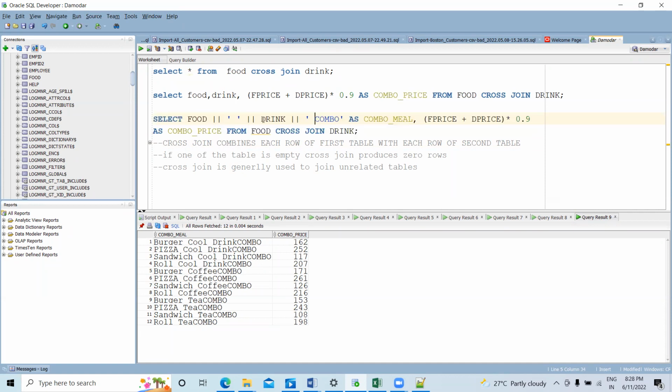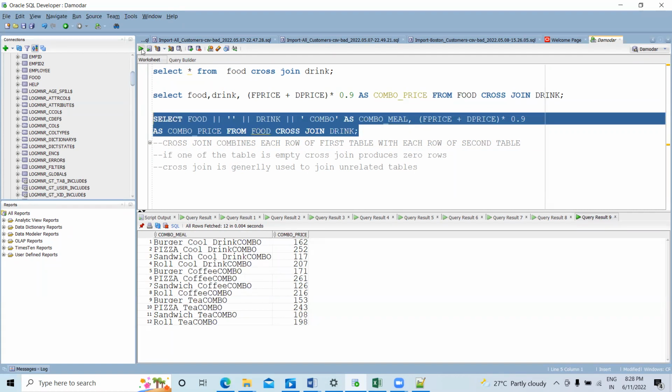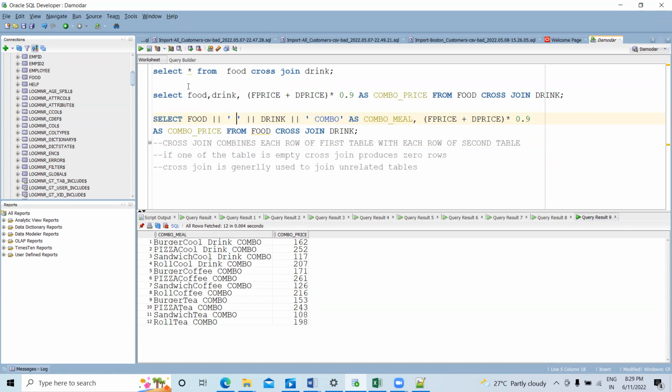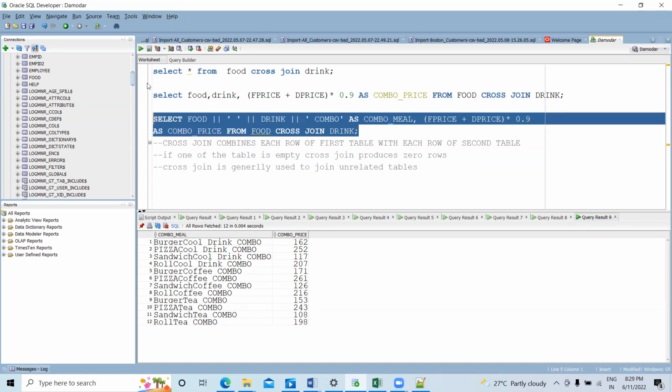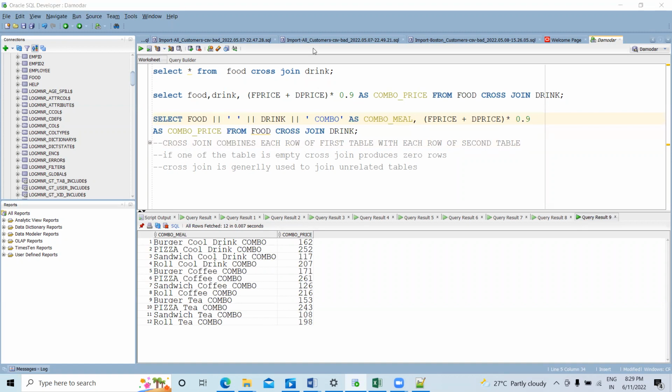Let me give just space here, and let me just remove this space. Now you see. So now it's more clear, or you can give some alias with underscore, something like this. Here it is very clear that your combo meal and combo price with the cross join, all the combinations you are getting and the prices you are getting here. Clear, right?